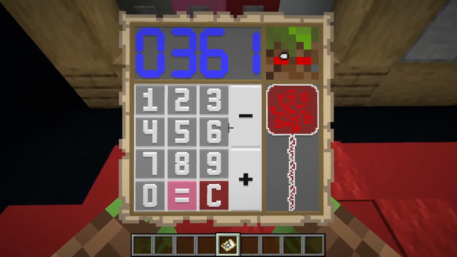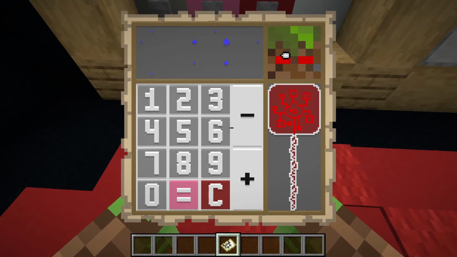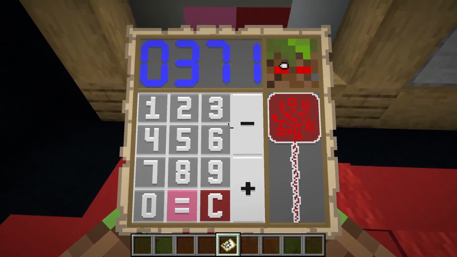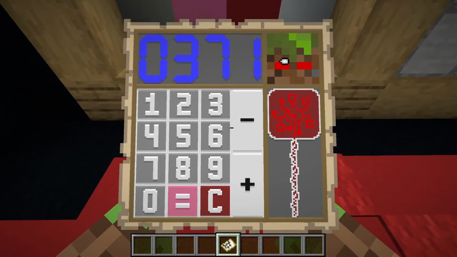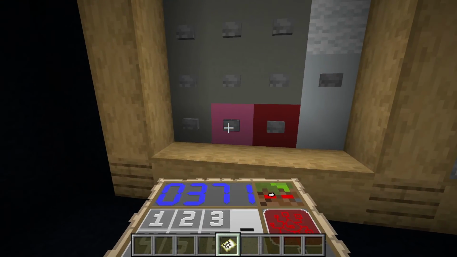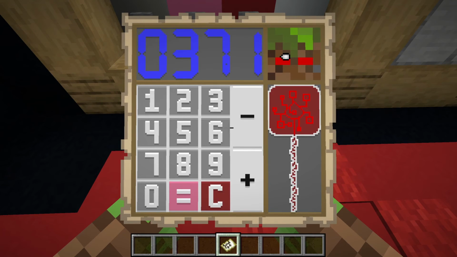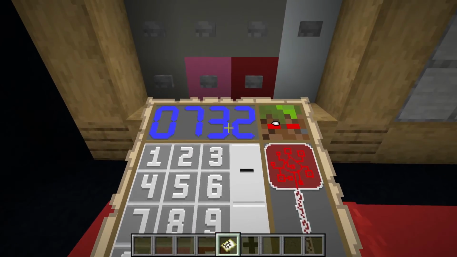answer, plus the previous number. So we should get 361 plus 10, so we should get an answer of 371. So you can technically stack up numbers. So now if we just push this button again, we should probably get 371 plus 361, which is going to be a pretty big number. So let's just push it and see what we get. There we go, and we get an answer of 732.